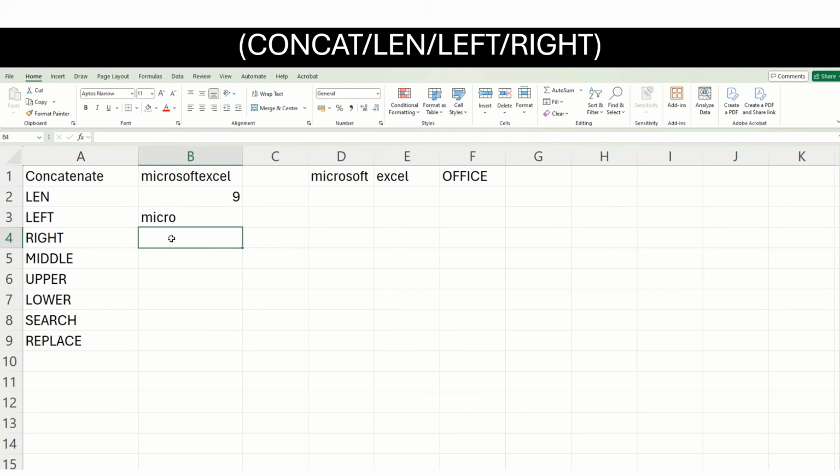Now right also works in a similar fashion, but instead of left it will give you values from the right. Suppose I want to extract the word soft from it. So I say right, I select my text, and then I say I want the last 4 characters. So it has given me the word soft over here.